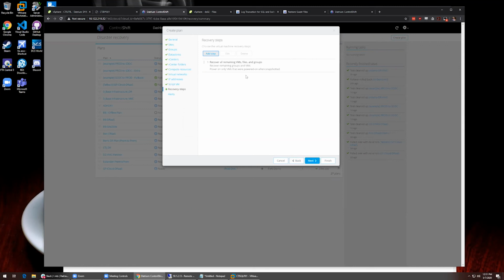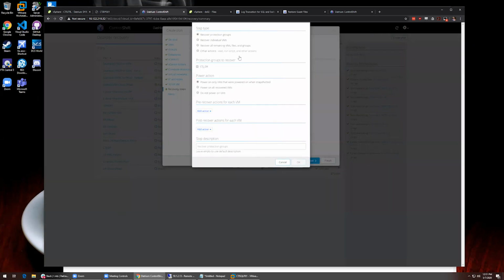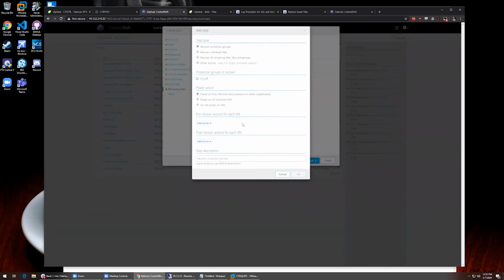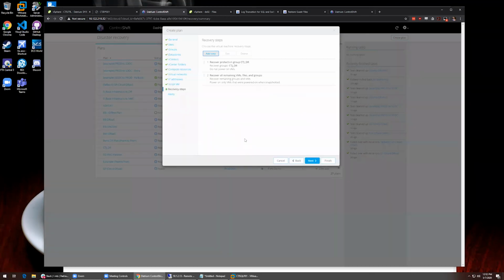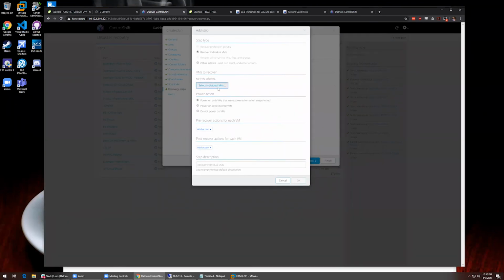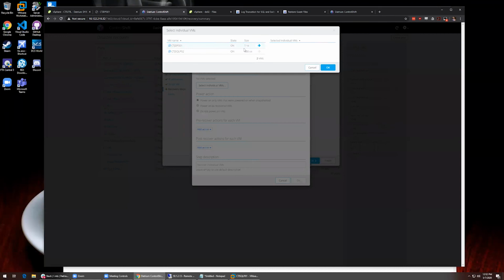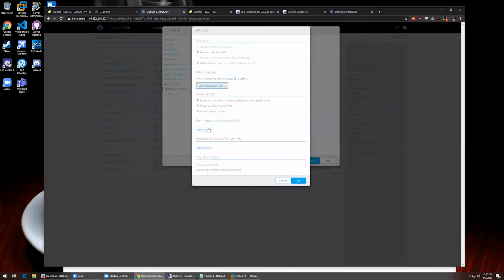And then of course, with my recovery steps, I have the ability to say, okay, the first thing I want to do obviously is recover the protection group, right? So I need to recover all these VMs, and I'm not going to power on any of them. All I'm going to do is recover them and register them. And then once I recover and register them, the next thing I can do is tell it, okay, power on these individual VMs. So I want the DFS box up first. I do want to power it on.